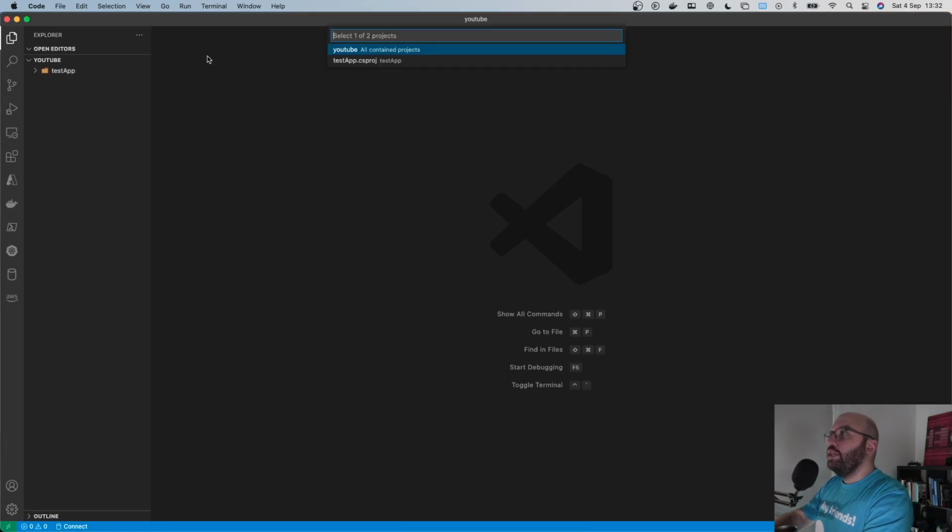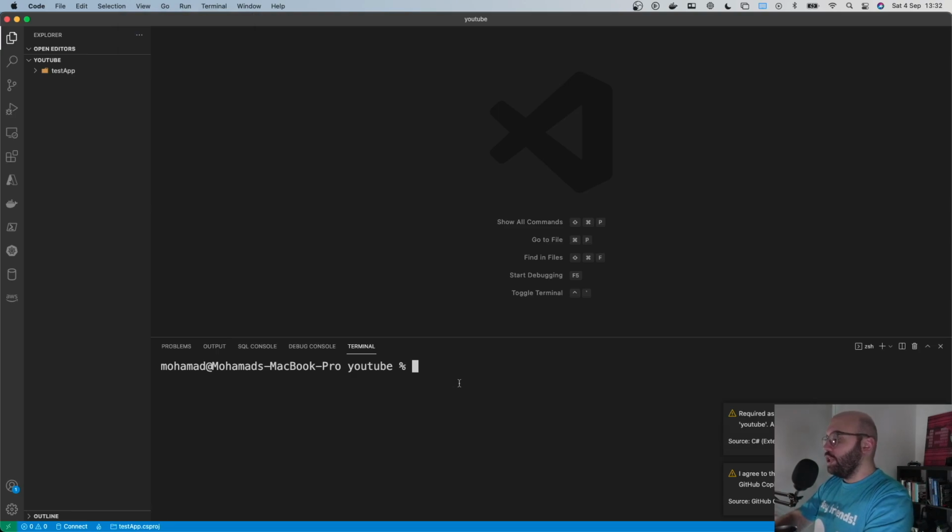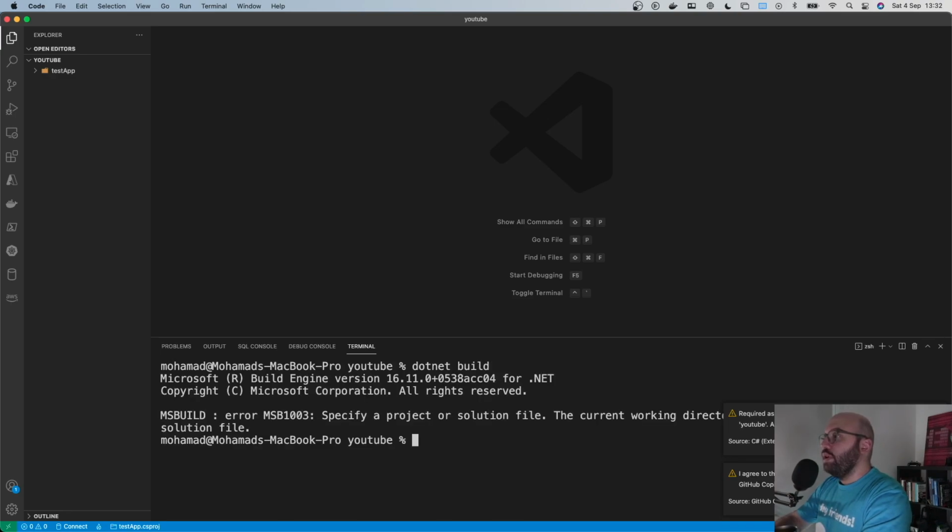Great. The first thing we're going to do is open our terminal. Inside View, we choose Terminal, and we're going to build the application to make sure that everything builds successfully using the .NET build command. We need to go into our folder and then try it again, .NET build.